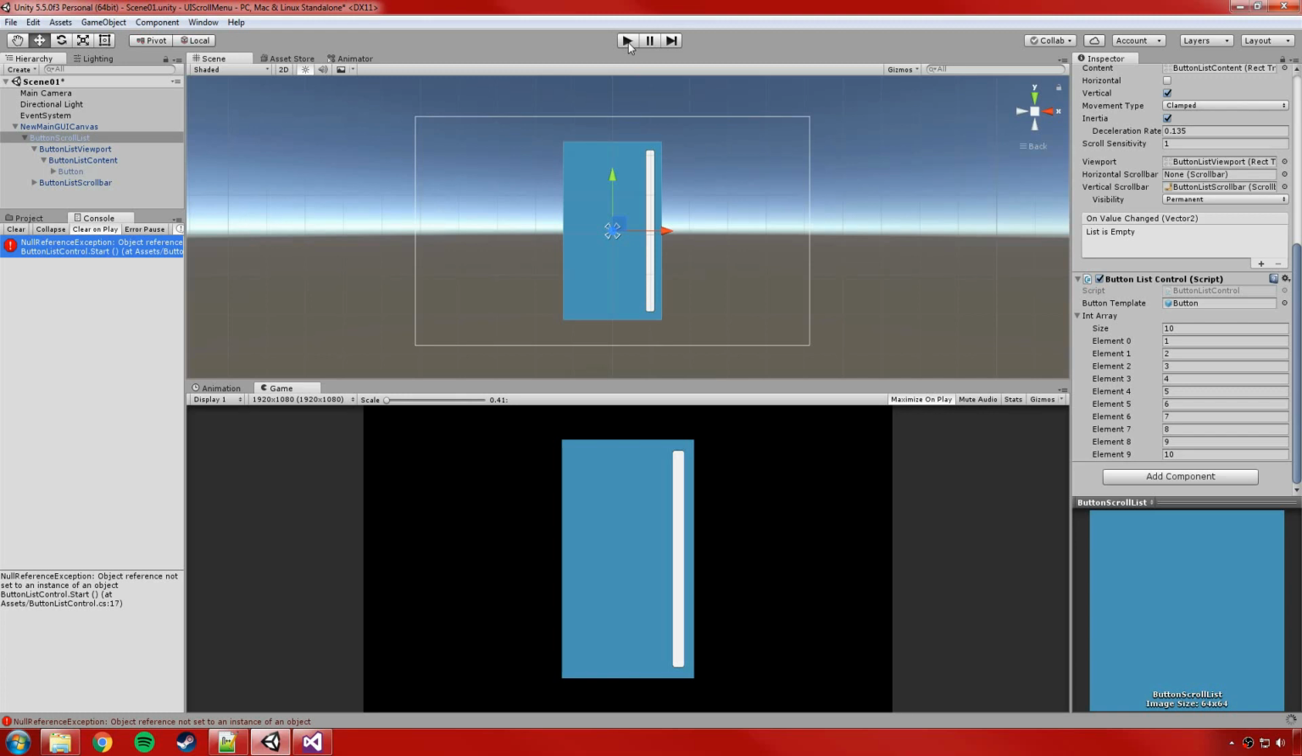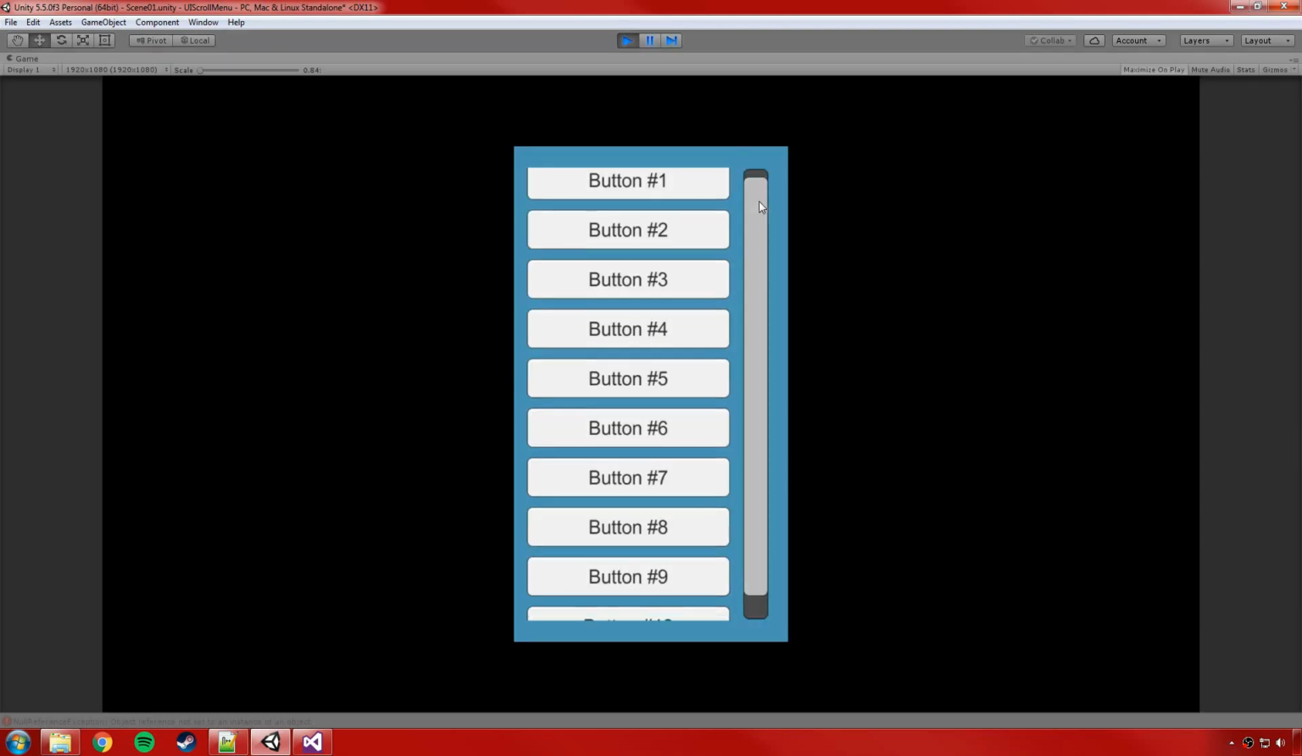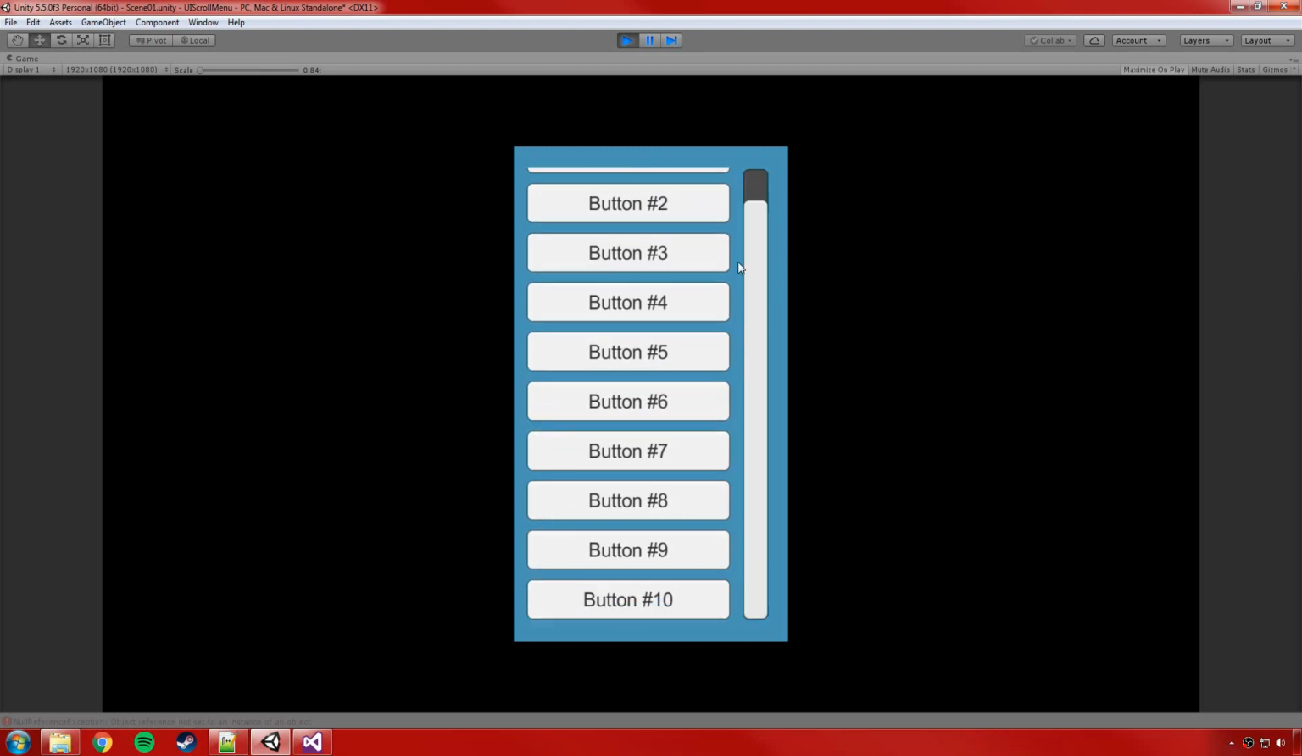Just give it a second to sort itself out. With a bit of luck, if I run this, it should work now. Probably going to prove me wrong though, because it likes to do that. It always likes to throw me one little error. There you go. Buttons 1 to 10.